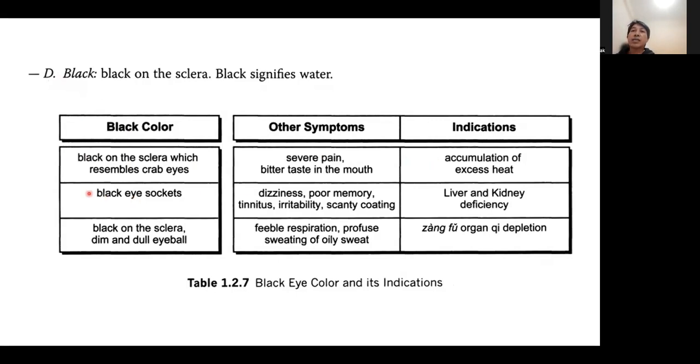Black eye sockets: the other symptoms are dizziness, poor memory, tinnitus, irritability, and scanty coating, and the indication is liver and kidney deficiency. And black on the sclera with a dim and dull eyeball: other symptoms are feeble respiration and profuse oily sweat, and the indication is zang-organ qi depletion.